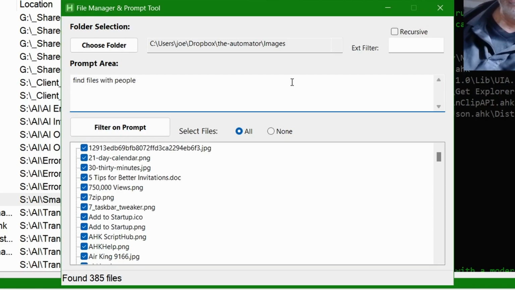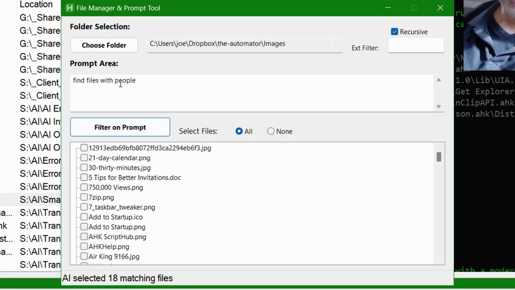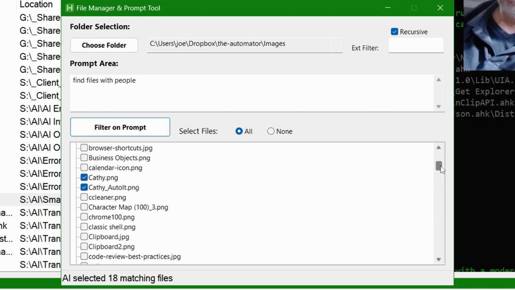I think AI is the ultimate fuzzy match, so let me show you. I hard coded it to a folder. We can choose a different folder. We can make it recursive or not. It's telling us 385 files. I'm going to say filter on prompt. This is my prompt. That list of files gets pushed to AI. It matched 18 files for me.